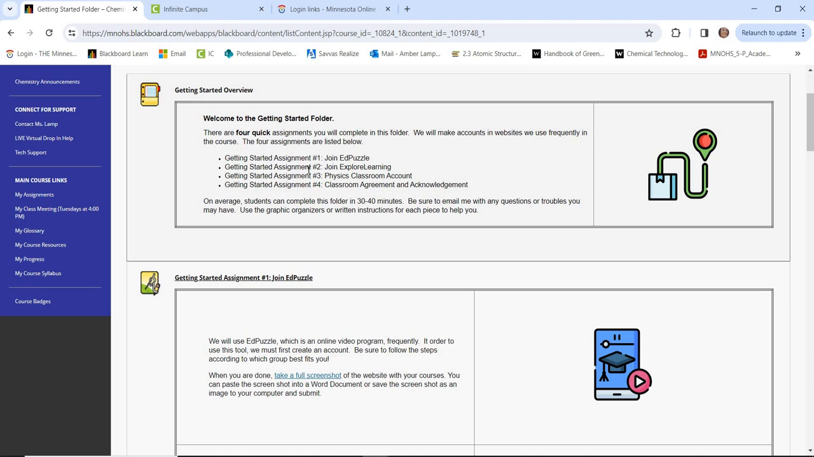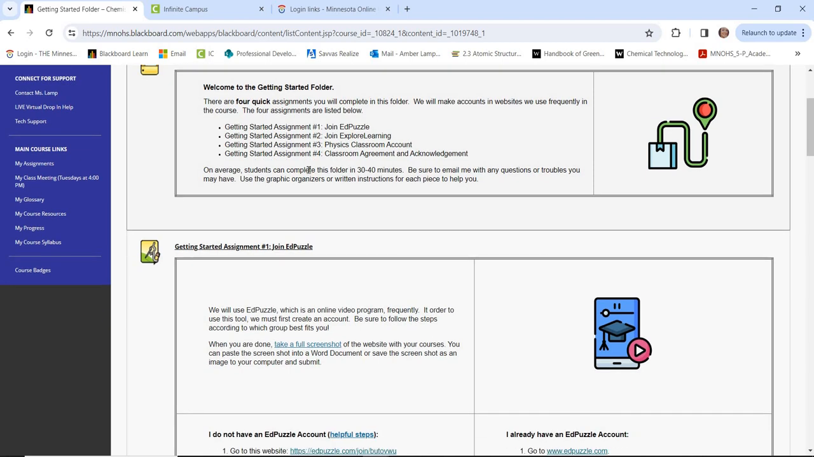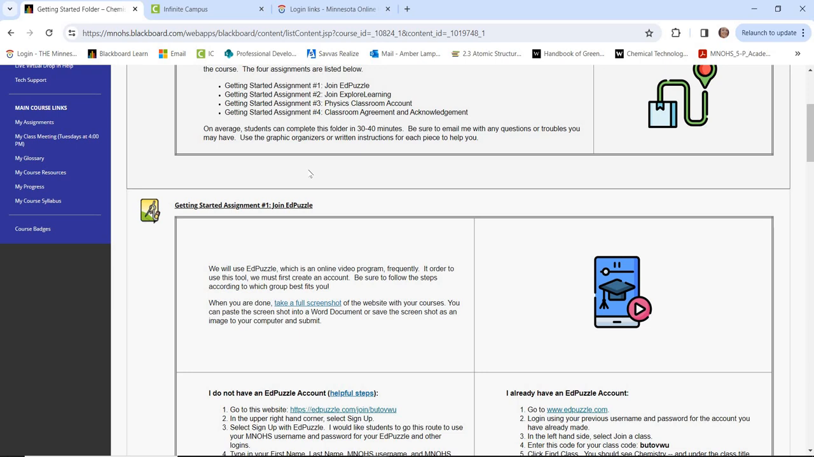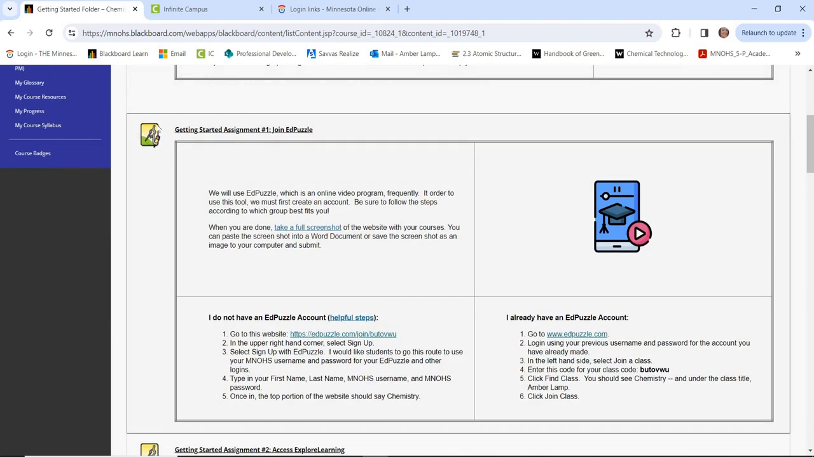So when you get here, it tells you there's 4 things to have you do, and 3 of them are to start accounts. We use Edpuzzle a lot. We use Explore Learning, which is our online labs. And then a physics classroom account, which a lot of times students are like, this isn't physics, it's chemistry. Well, they have concept builders that are also for chemistry on there. So I have students use that just because it's an easy way of going through. It gives you hints on how to do stuff and gives you just general work problems to work through. So that's what to expect. And you'll notice it's set up similar where you have an assignment, you have that title link right here.